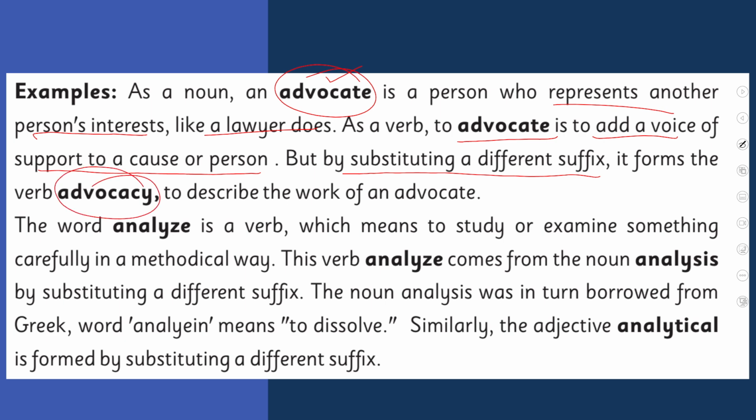When we are adding y as a suffix with our root word advocate, by eliminating the te to add y, we are now describing the work of an advocate. What does an advocate do? Advocacy. Advocacy is the verb.